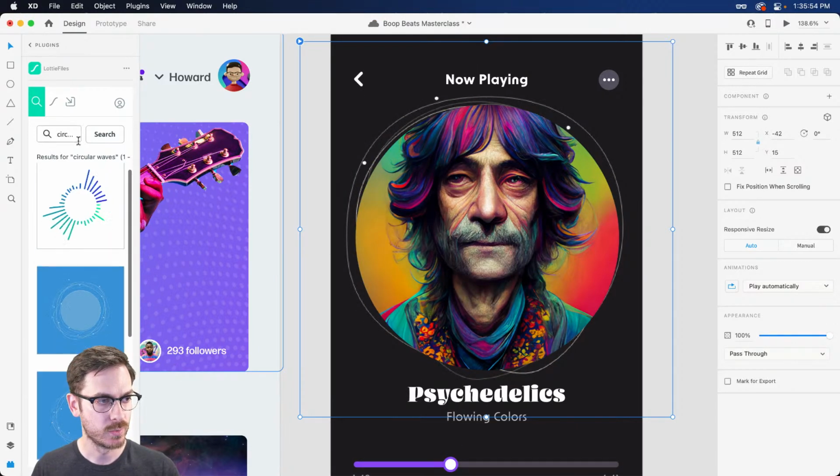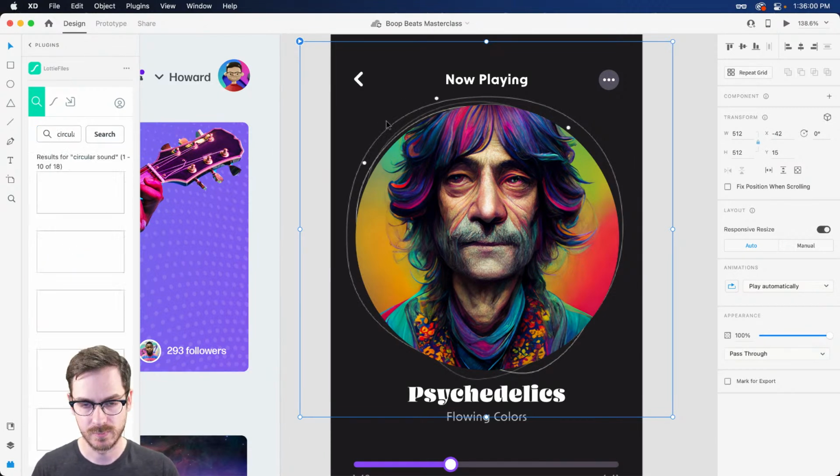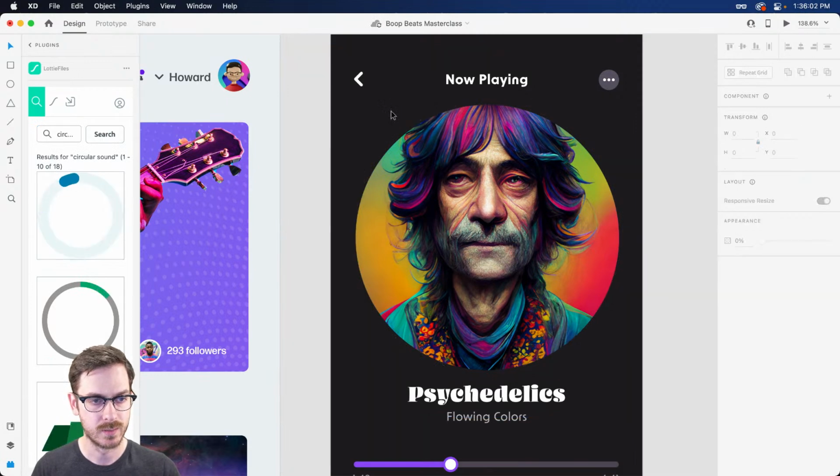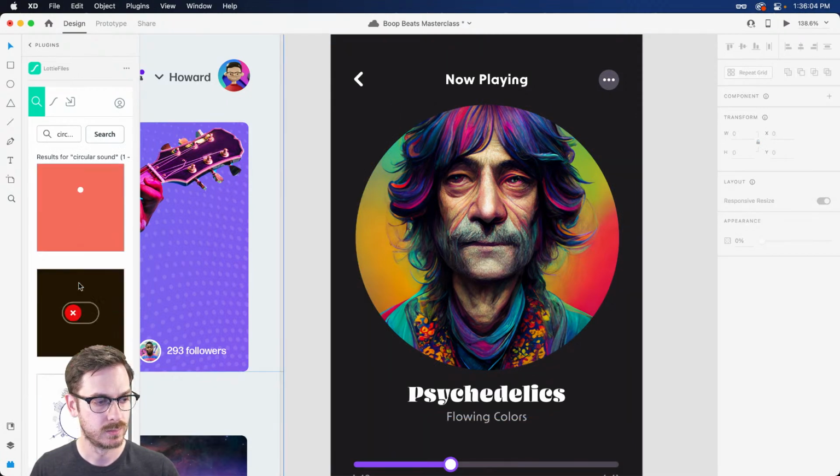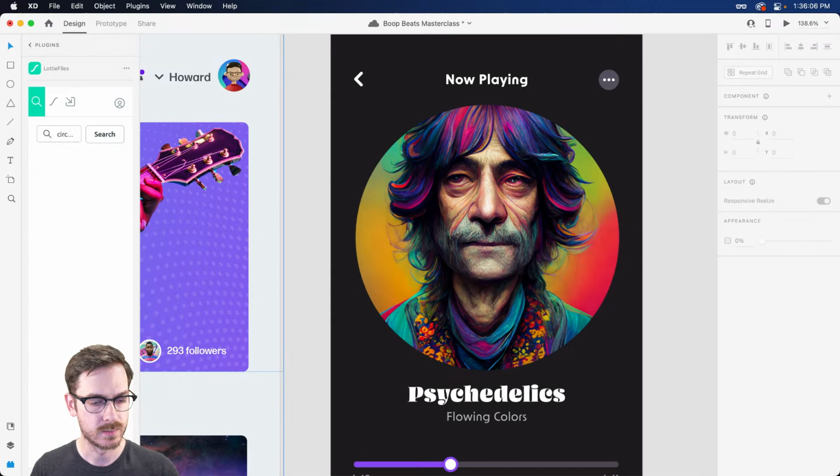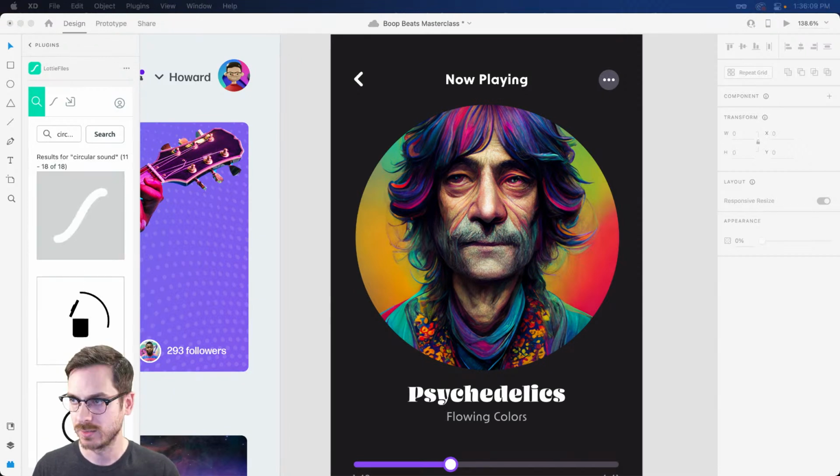I think there is another one. I found another one, some circular sound maybe. There was another one that kind of looked a little bit better. I don't know where it is. Well, actually, you know what? Do I have it still in this other document? I do. All right, I'm going to steal it from there.